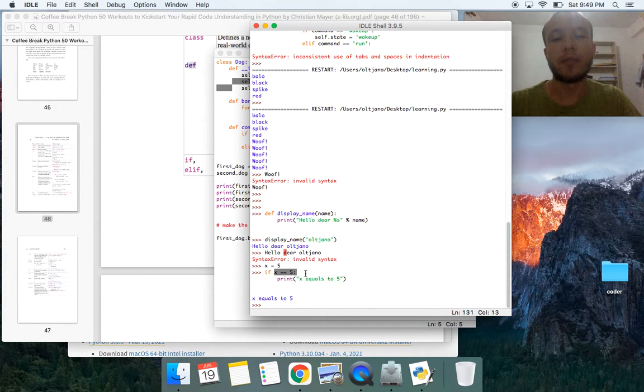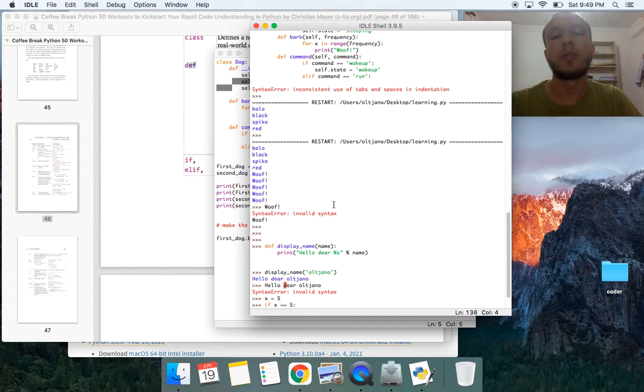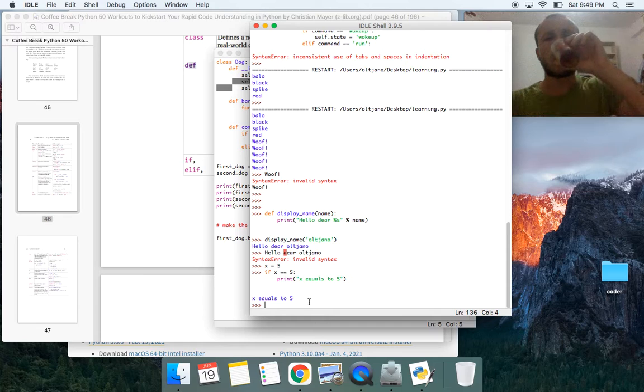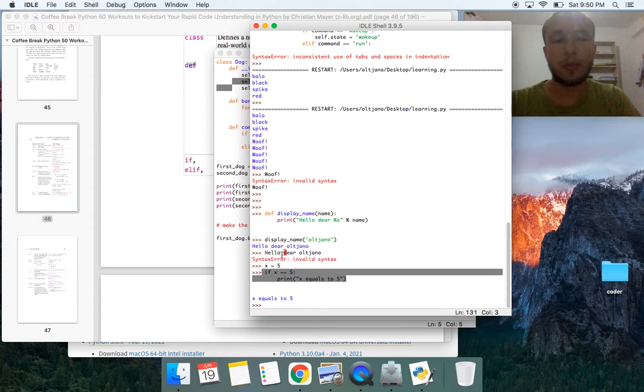It's like saying if true, print this. And since true is always true, it got printed. Like in real life, the truth is always truth. So what this conditional statement does is just check if this is true or not. If it's true, the code under the conditional statement gets executed.